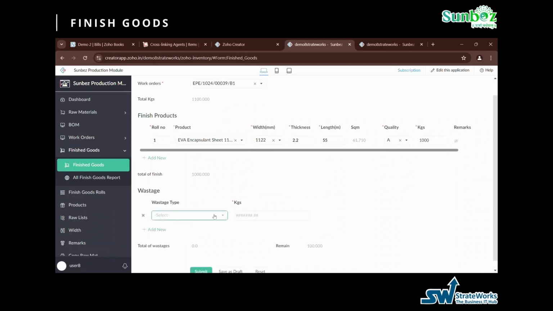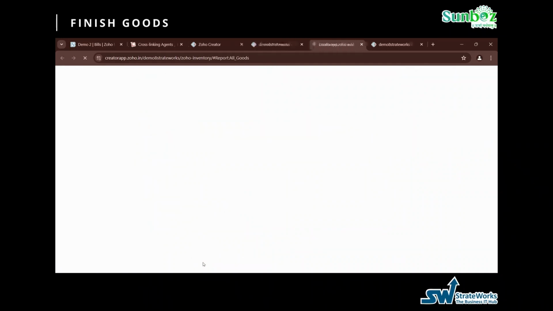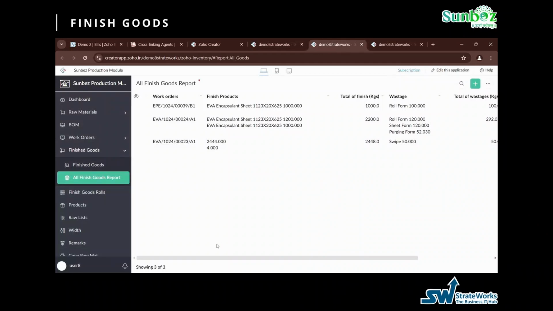After that we have a wastage form where we need to select the type of wastage and enter the corresponding quantity in kilograms. Like 100 is remaining, so we select 100. After that the page will only submit when the remaining quantity is 0. The page submitted successfully.